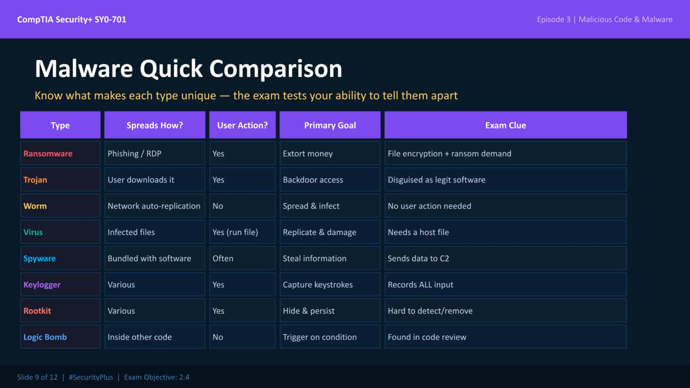Keyloggers record all keyboard input. Rootkits hide deep in the OS and are hard to detect or remove. Logic bombs trigger on a condition and are found through code review.